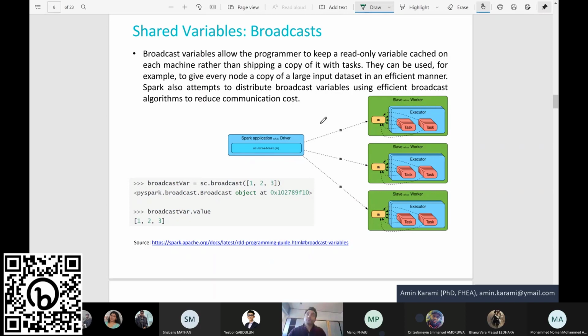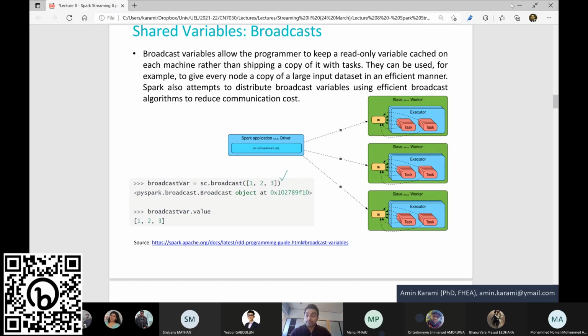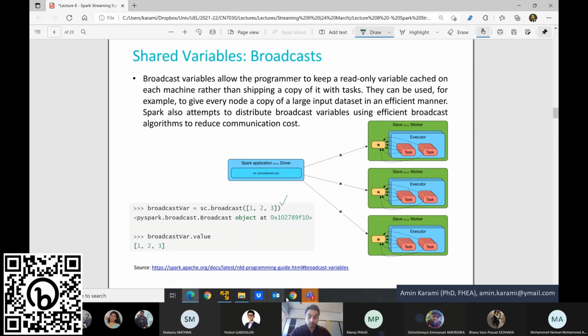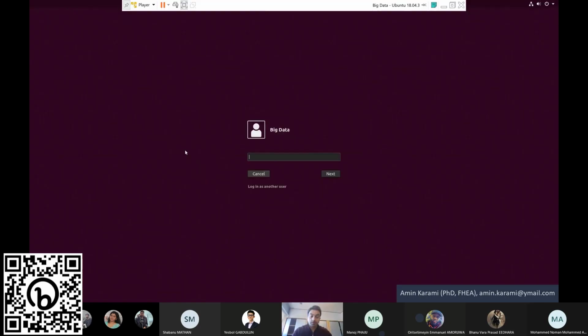But let's say over the batches, you want to keep some variables, right? Let's say I want to keep these 3 variables, 1, 2, 3, and I want to keep them over each batch because I want to have them for calculation. So for instance, let's say, let me get back to here.